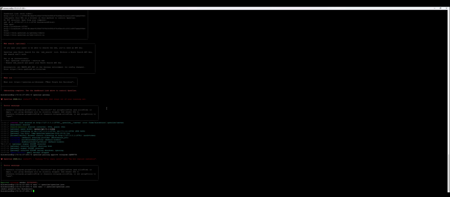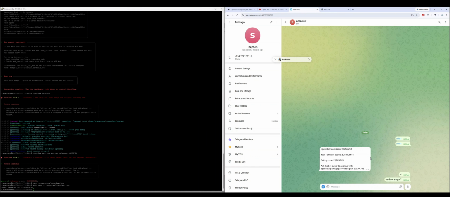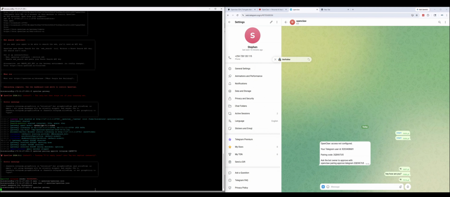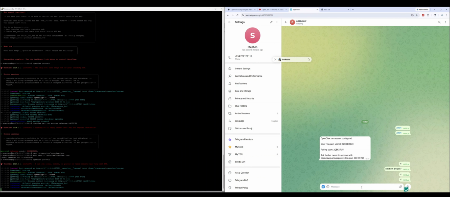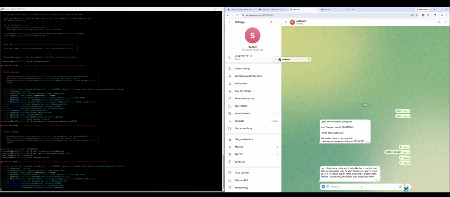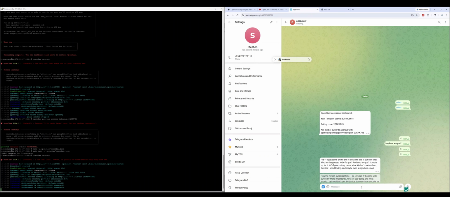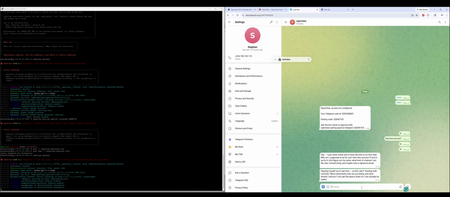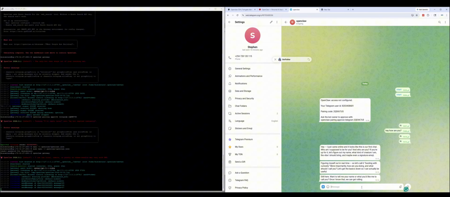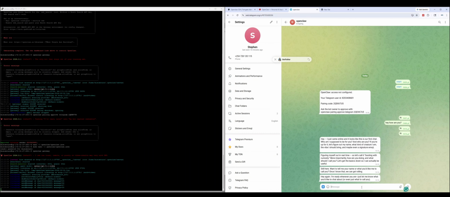Then we'll test our connection again from Telegram and confirm if we can connect to OpenClaw. And as you can see, guys, we've successfully connected to our OpenClaw instance. And right now we can communicate to our bot and ask any queries from Telegram.